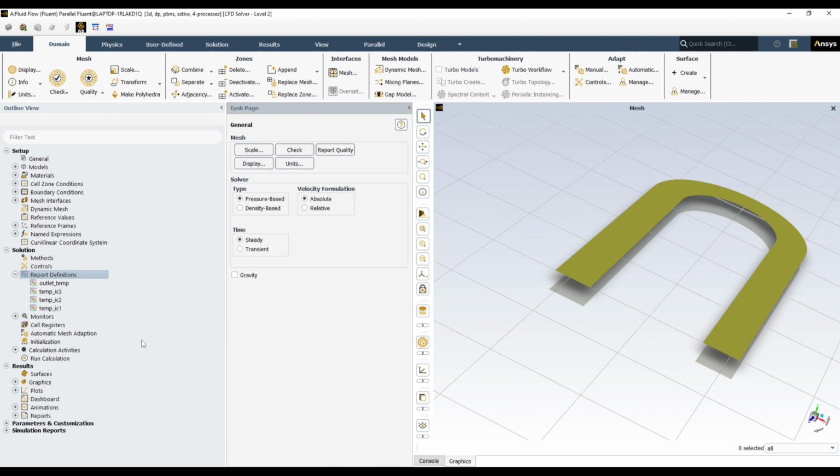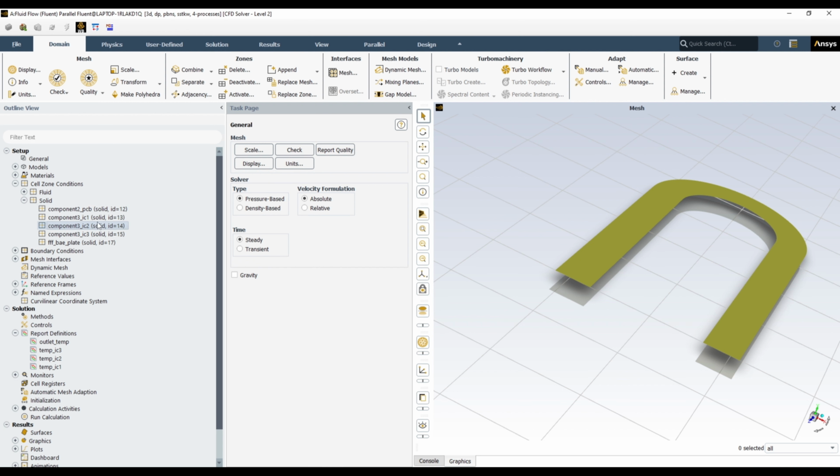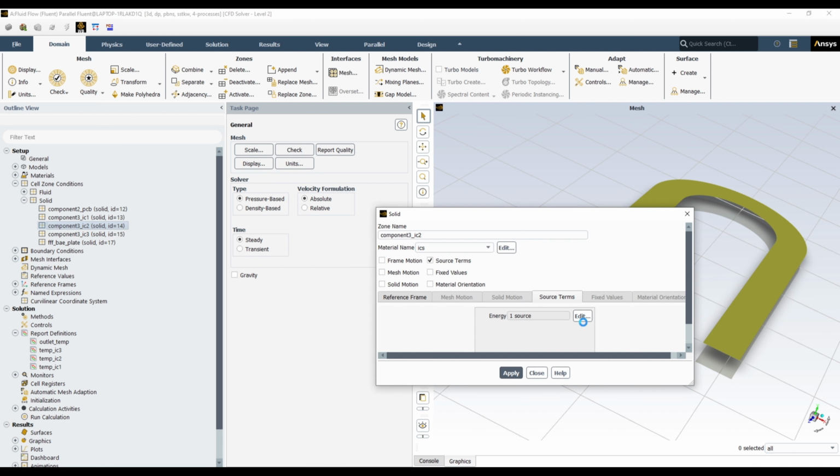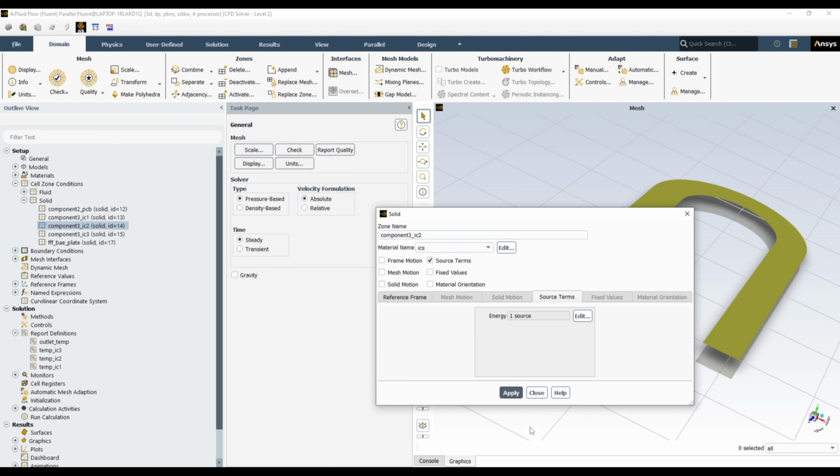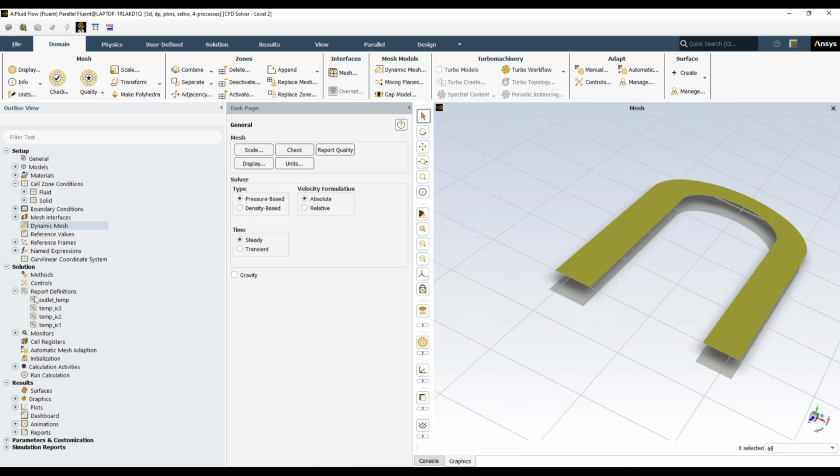Here you can see I have defined 4 input parameters, which are the heat generation in each IC. When I was defining the cell zone, I created input parameters. I have defined those 3 for this one and 1 for the flow rate. Similarly, I have defined 4 output parameters. So it means we will get these results as an output.